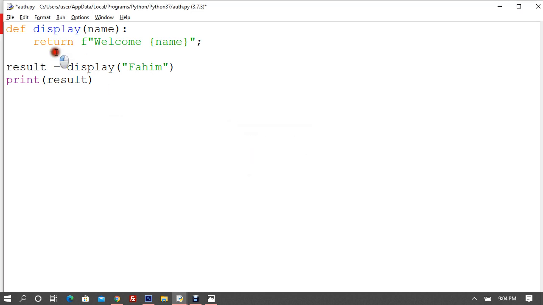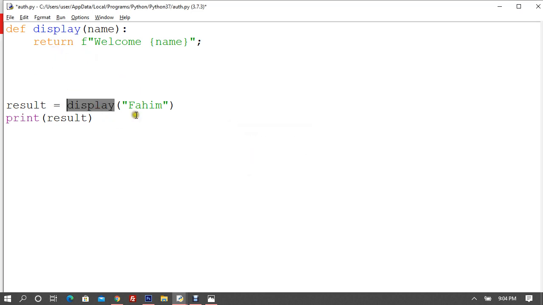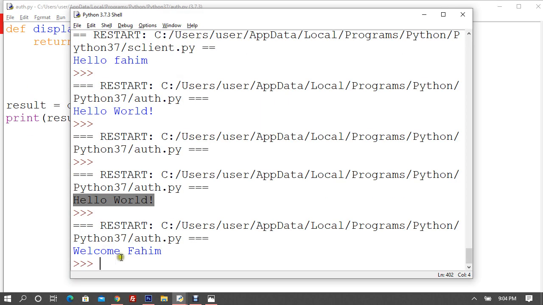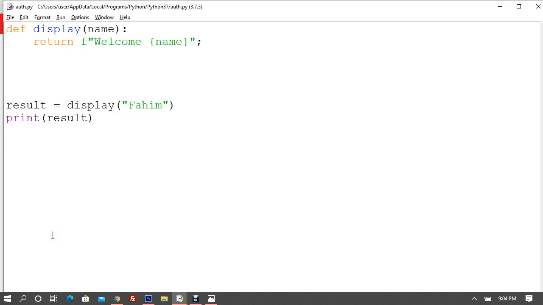Now what have you passed? You're calling the function display, and you're passing only Fahim, and this function returns welcome Fahim. So now you can see it returns welcome Fahim. This is automatically concatenated. Or you can directly go and take it here. Print me the return result of display Fahim. What is Fahim? Because the function accepts one parameter, you're passing one parameter.